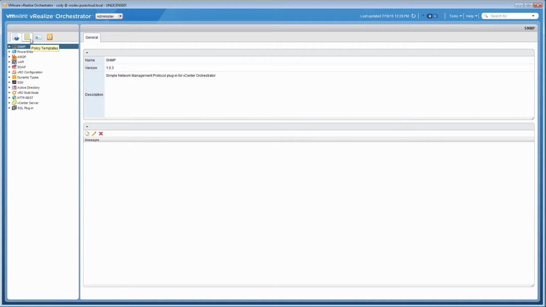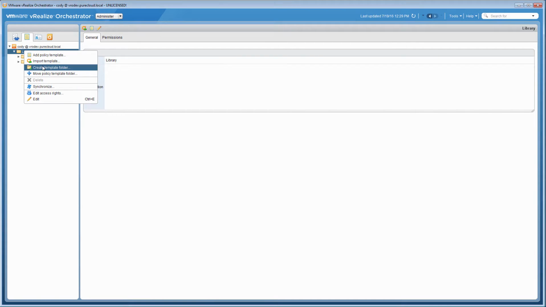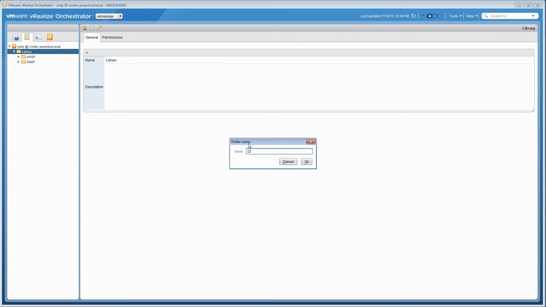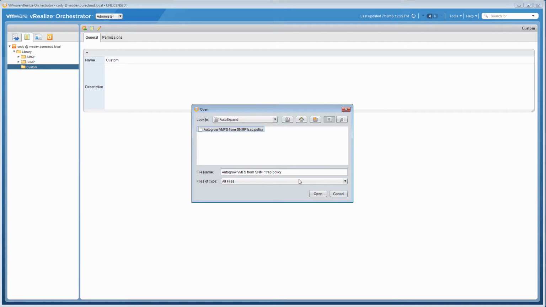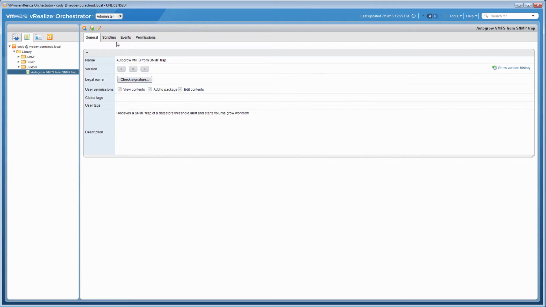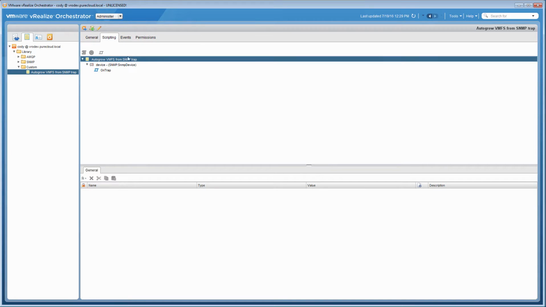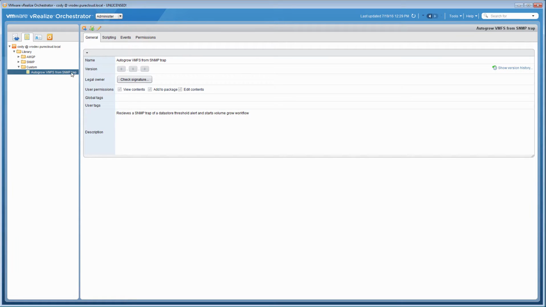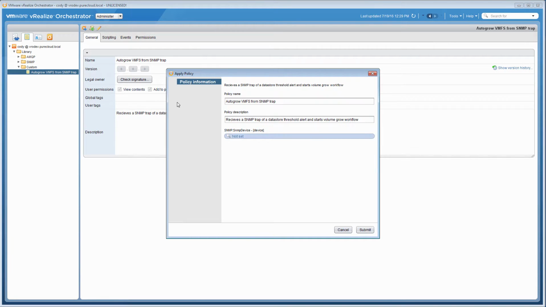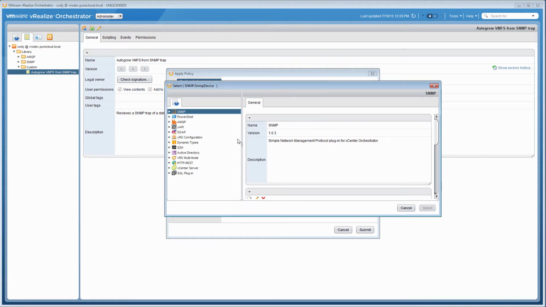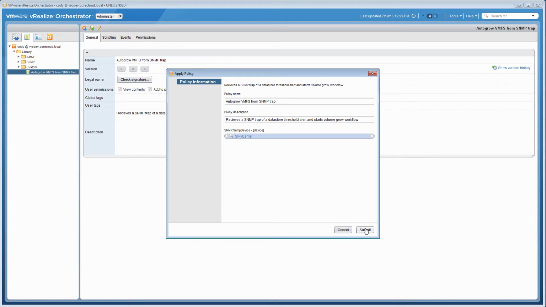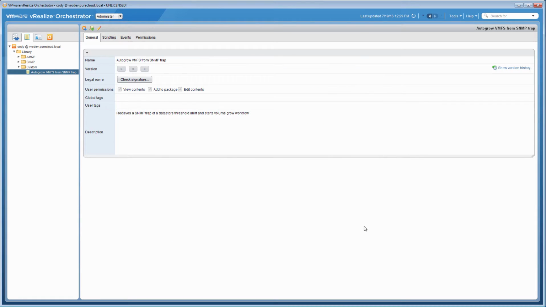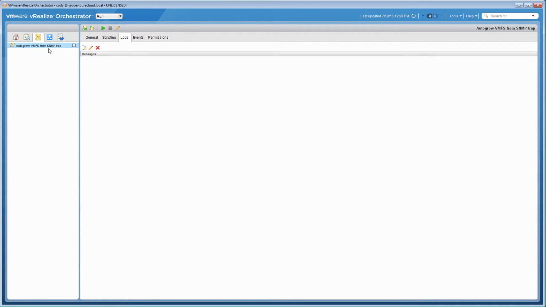The first thing we want to do is import a policy template into vRealize Orchestrator. So I'm going to create a new folder, and now I'm going to import that template into Orchestrator. If we take a quick look at the policy template itself, we can see it's configured for an SNMP device and a trap policy. So now we're going to apply this template as a new policy. And we're essentially going to associate it with an SNMP device that's been already configured in vRealize Orchestrator. So this policy, when started, will watch for any traps coming from that source.